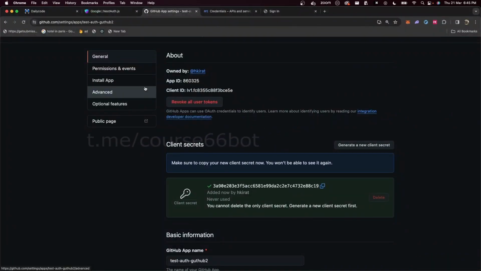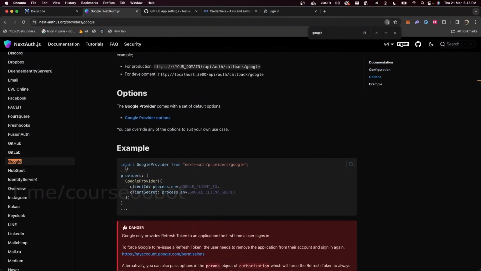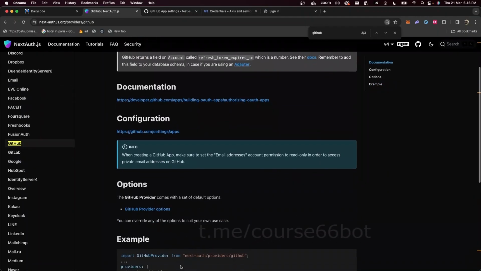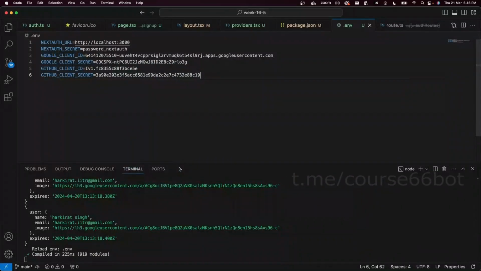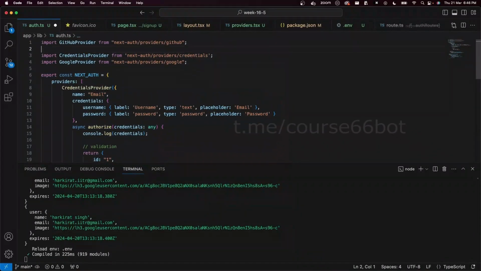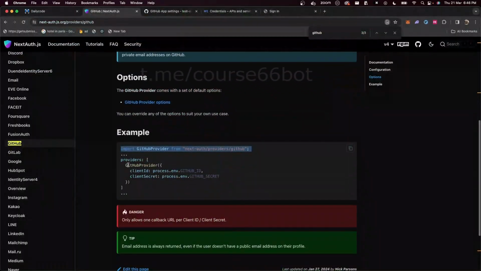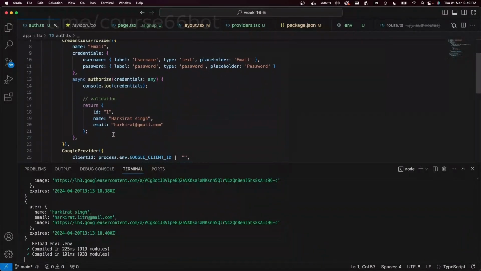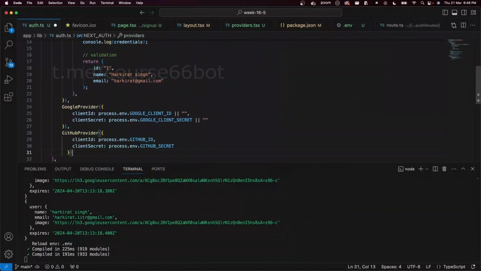Not good to go just yet. What is the one thing that's missing? I forgot to add the GitHub provider. So let me copy the import from here, and let me add the GitHub provider right after the Google provider.